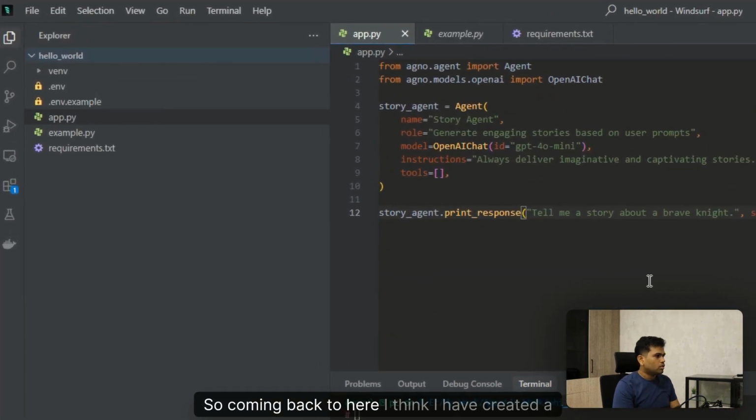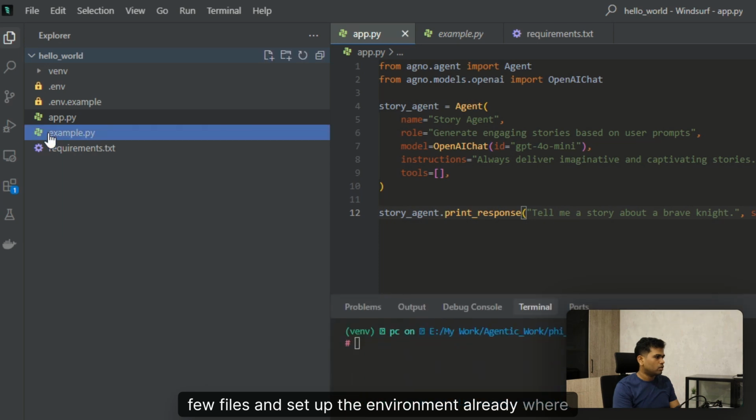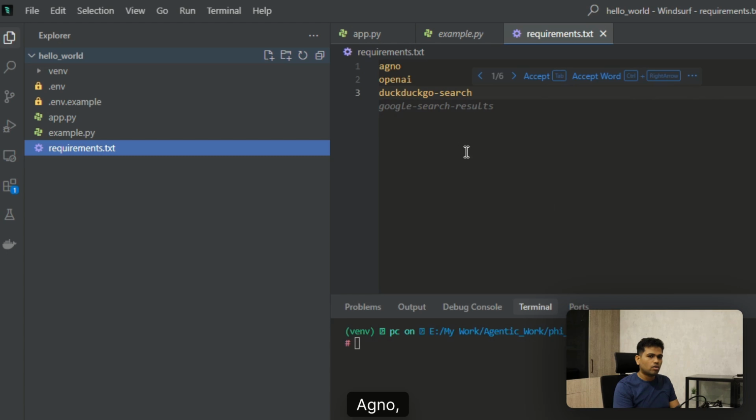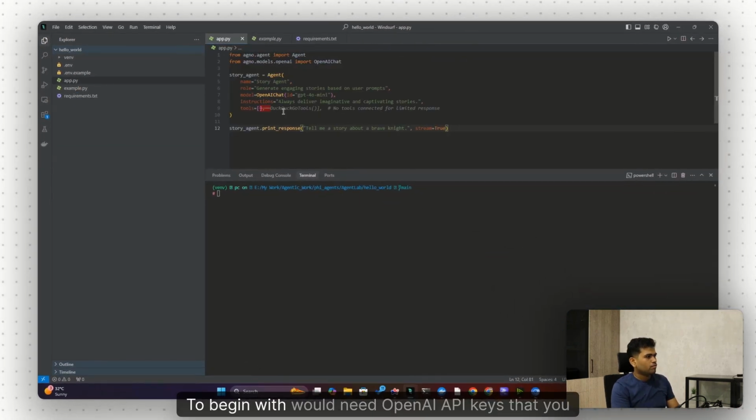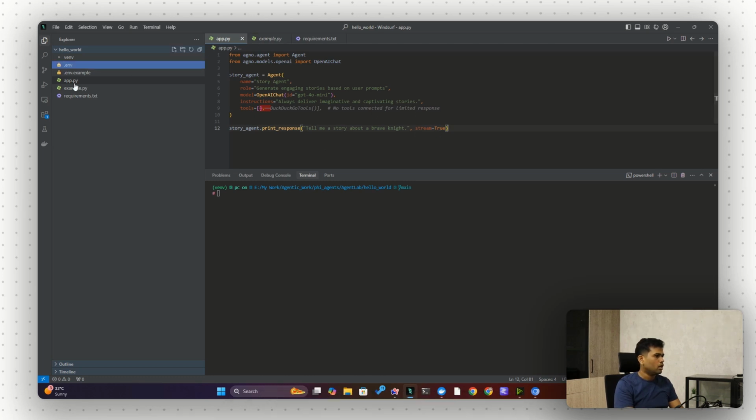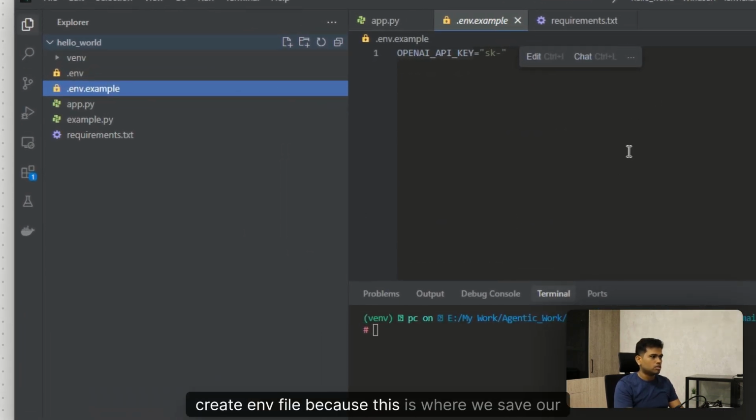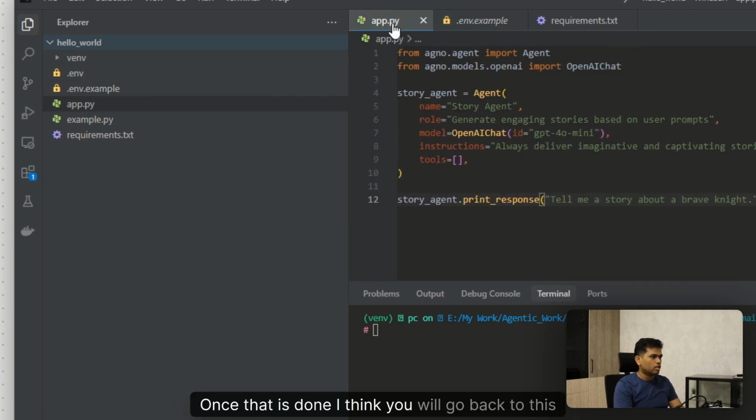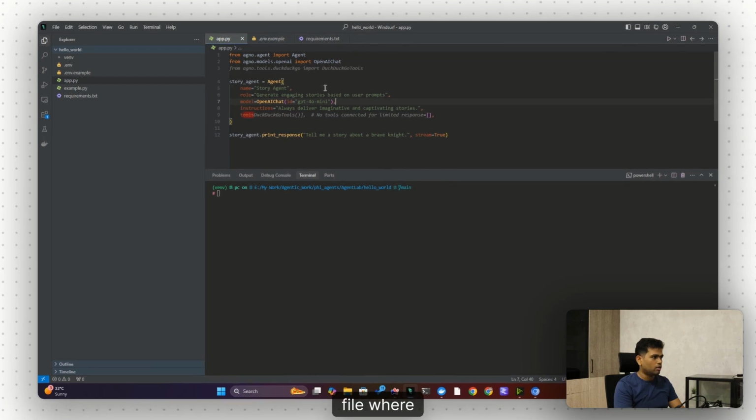So coming back to here, I have created a few files and set up the environment already, where I have the requirements.txt file, and here I have Agno, OpenAI, and DuckDuckGo. To begin with, you would need the OpenAI API keys that you can get from their website. There are multiple videos that you can watch to get an OpenAI API key. Once you find your OpenAI API key, create a .env file, because this is where we save our OpenAI API keys.